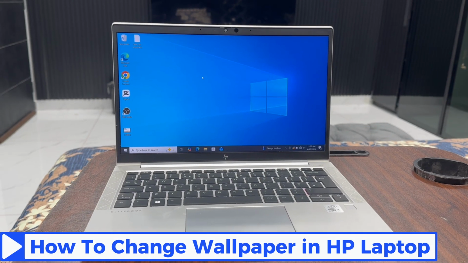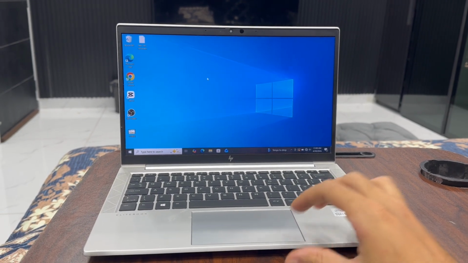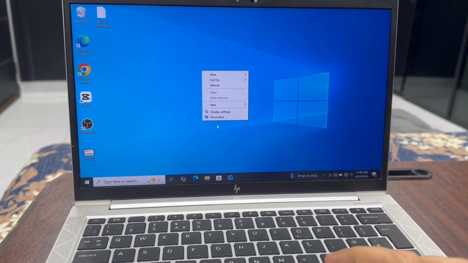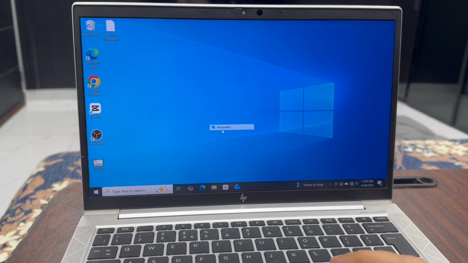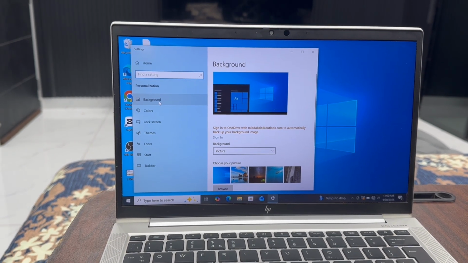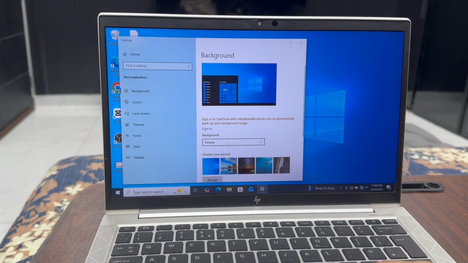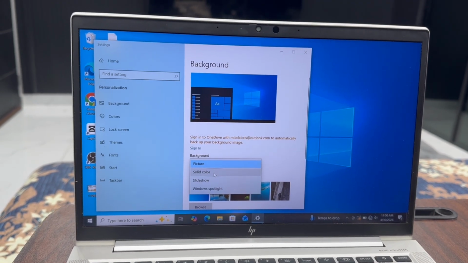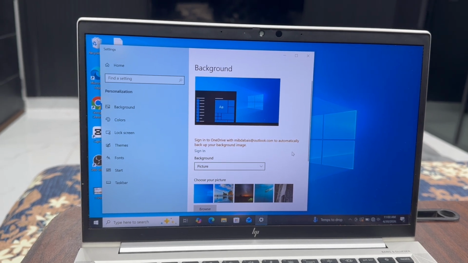How to change a wallpaper in HP laptop. Simply right click. Here you can see personalize option. Click it here. Here you can see background. Click here. Here you can choose picture, solid color, slideshow, Windows Spotlight.